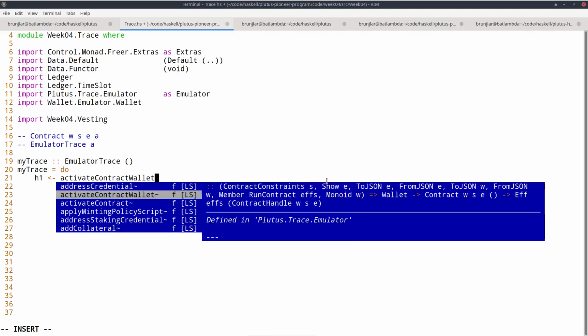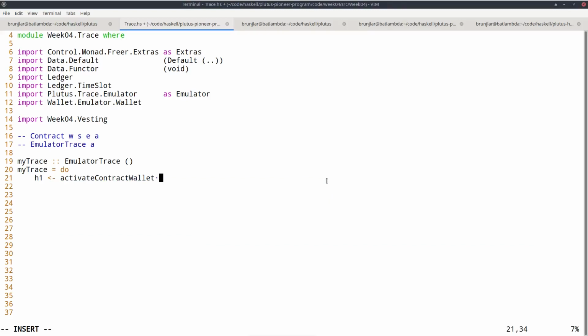And for that we have a function in this emulator trace monad, activate contract wallet, and it takes a wallet, so wallet 1, and it takes the contract we want to activate, which was called endpoints. It's always called endpoints if you want to try it in the playground. Of course, we could choose another name if we are not worried with the playground.